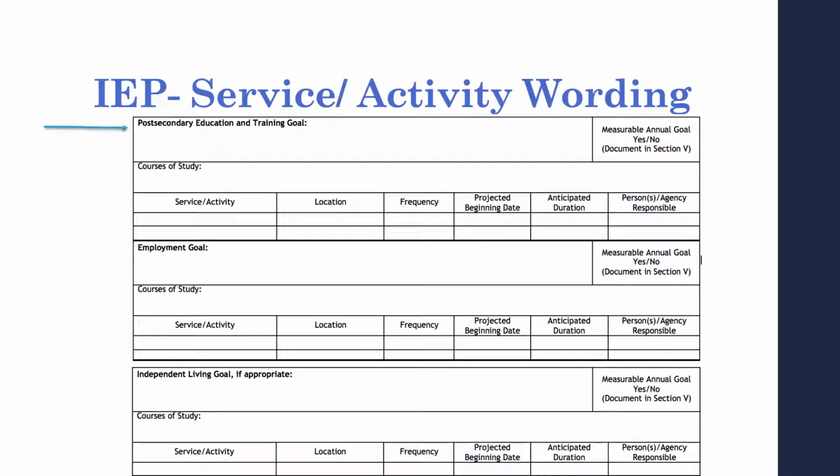This shows the IEP transition grid, and you can see that the arrow is pointing to the post-secondary education and training goals section. This is where the service or activity I am focusing on will be because I am focusing on the employment domain.